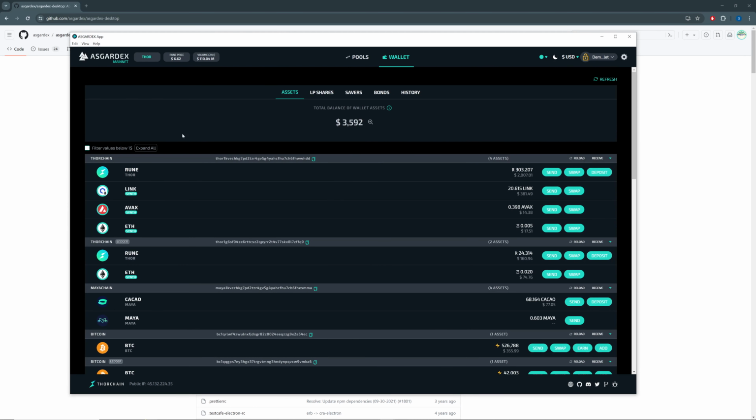Anyway, that's a bit of an update on where Asgardex is at. A new release should be coming out soon. If you have any new features you want added or feedback, put them in the comment section below, and we'll be sure to have a look at that.